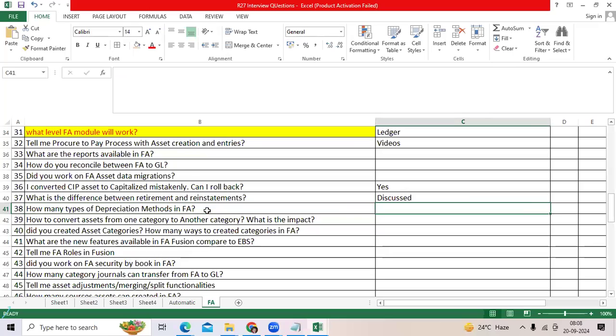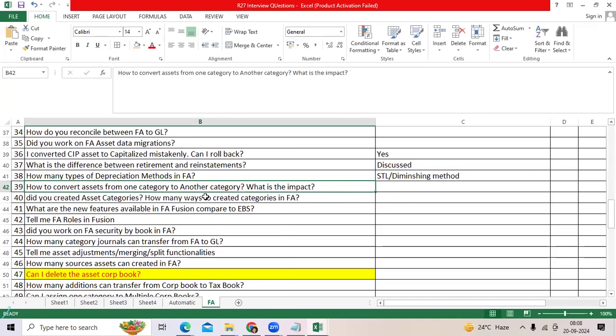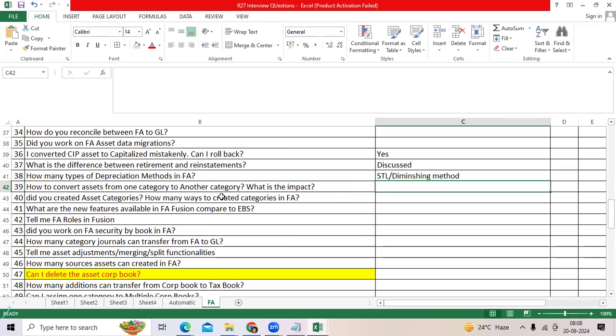How many types of depreciation method? We discussed STL, diminishing method. How to convert assets from one category to another category? We already tested asset reclassification. I showed the test case. I created a new asset category, different asset cost, asset clearing account. We have observed the journal entries in the GL also.